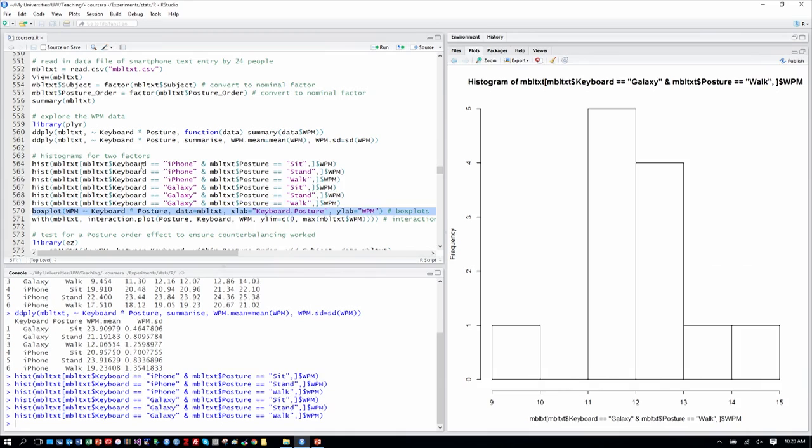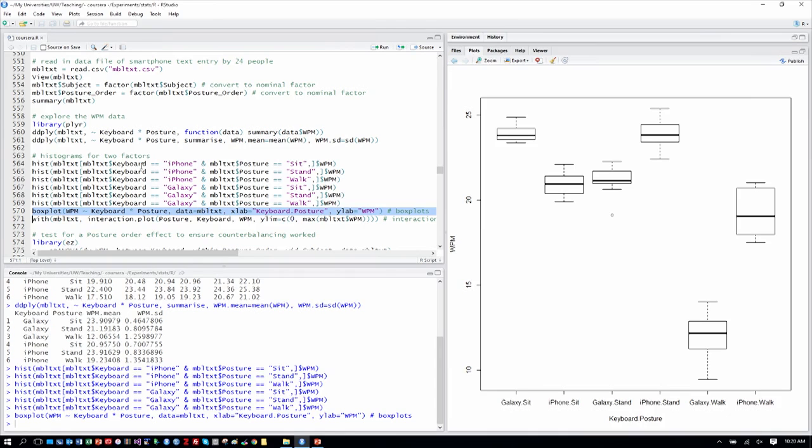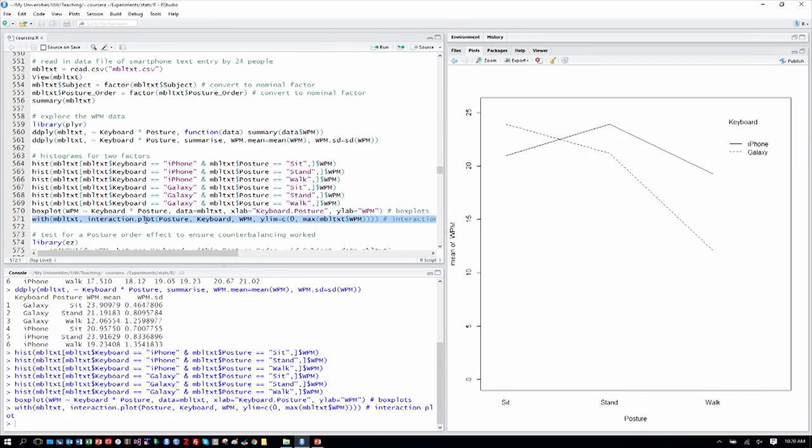And we can use the box plot command to actually graph all of these at once. So on our x-axis, we have keyboard by posture combinations and words per minute on the y-axis. And you can spend some time with this graph and study where you think differences may lie. But nothing beats an interaction plot, which we'll do next, to show us what might be going on in terms of these three levels and the keyboards.